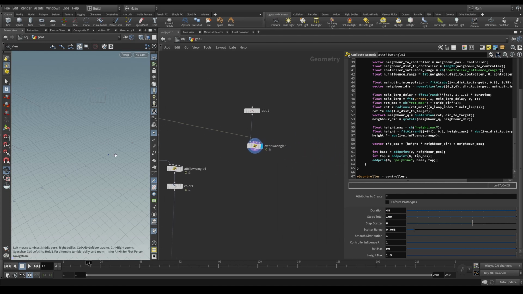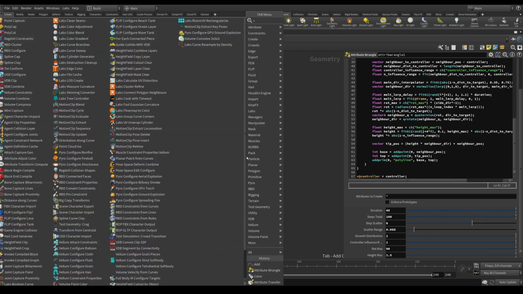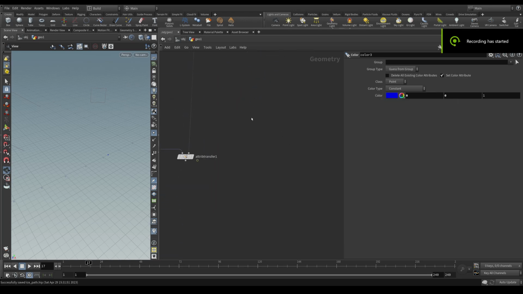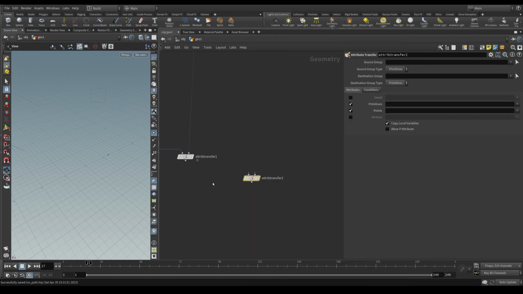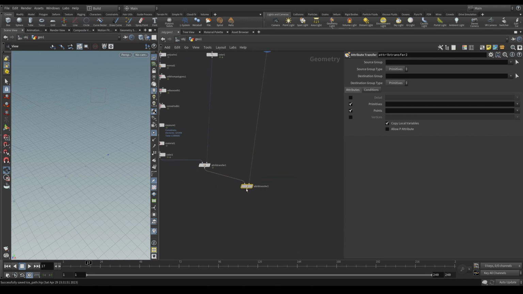But having this point, we can now make another color transfer to control another cool shader effect. So let's drop a color node here, and we're going to make it blue, so 001 like this. And now we can go down and we can create another attribute transfer, and we are going to transfer from the controller itself like this.